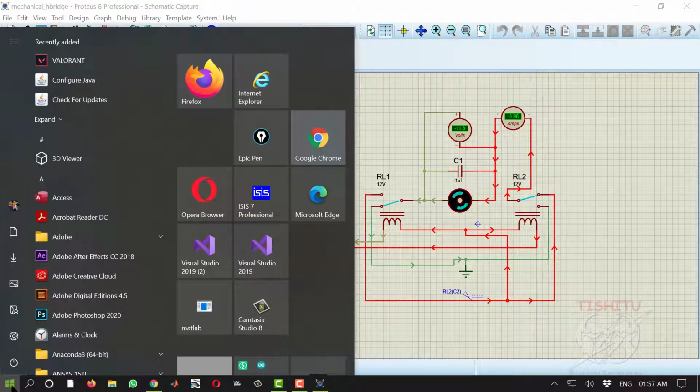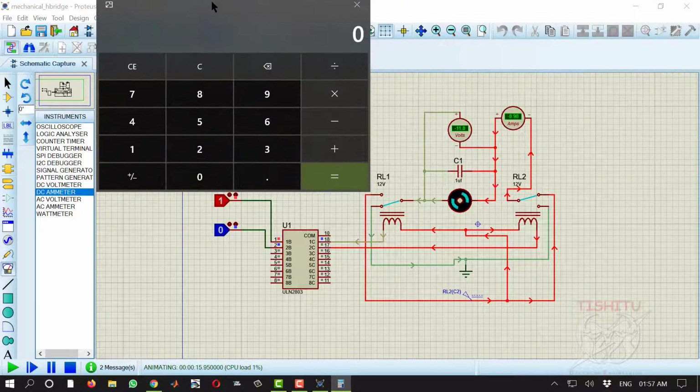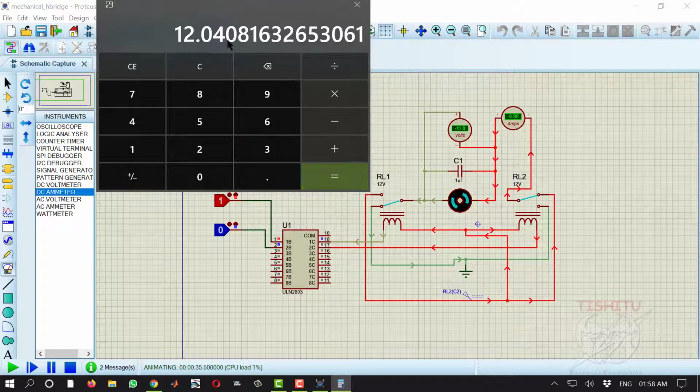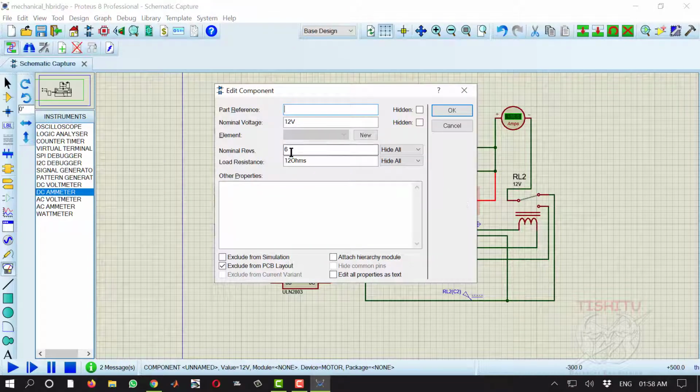Just check with the calculator. In Ohm's law V is equal to IR, so I need to check the resistance. Then V upon I is equal to R. So 11.8 divided by 0.98 is 12.040. So this 12 ohm is the total resistance of the circuit, or that required by the motor. Nominally, that is 12 ohm.